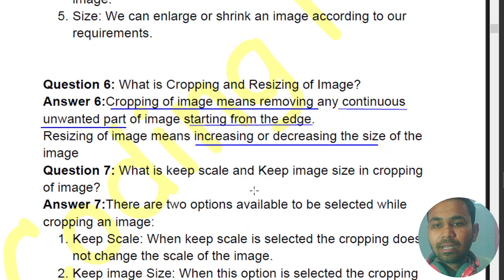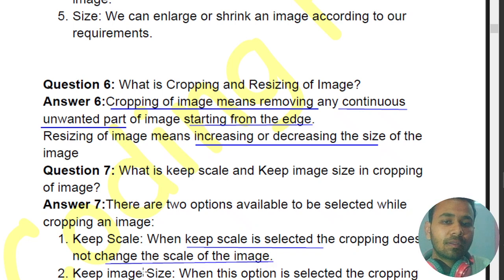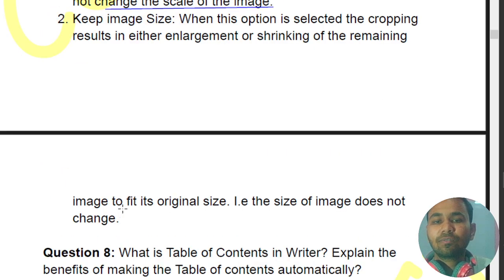What is keep scale and keep image size in cropping of image? So there are two options available to be selected while cropping an image. That are what? Keep scale and keep image size. Keep scale, when keep scale is selected, the cropping does not change the scale of the image. And when keep image size is selected, the cropping results in either enlargement or shrinking of the remaining image to fit the original size. That is, the size of the image does not change.